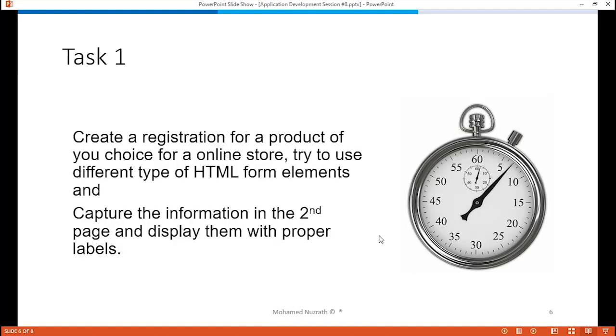Slide number 6 has the question for you to do. It says create a registration page. Actually, you have to create a registration page for a product of your choice for an online store.